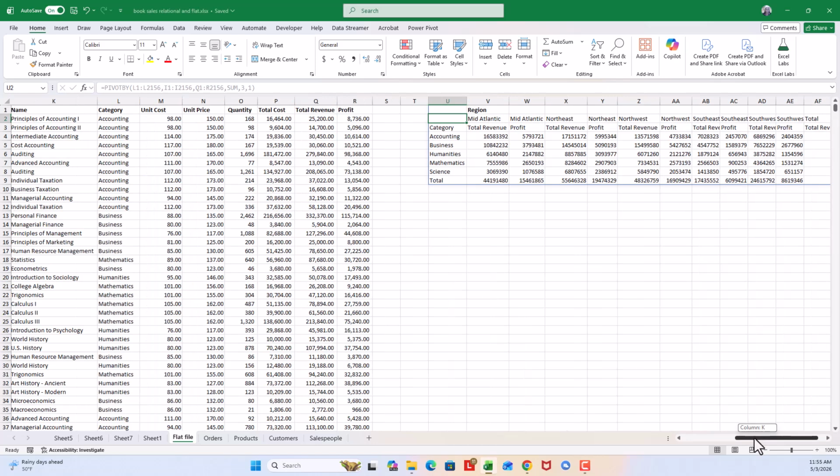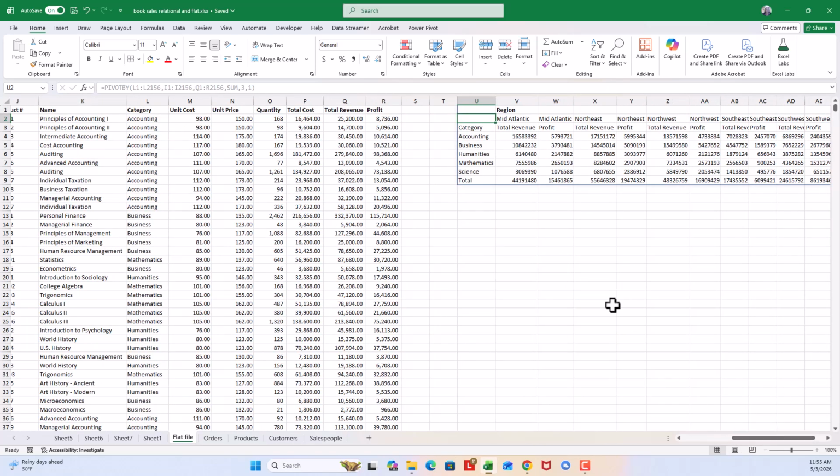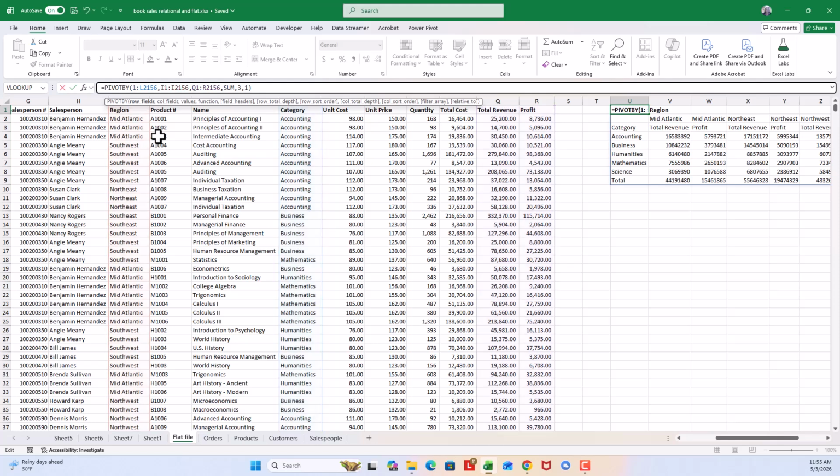And again, let's say I wanted to change this to book by region. The book name is in column K, so I'm going to click in cell U1, and instead of my row labels, that first one, instead of L, I'm just going to change it to K.